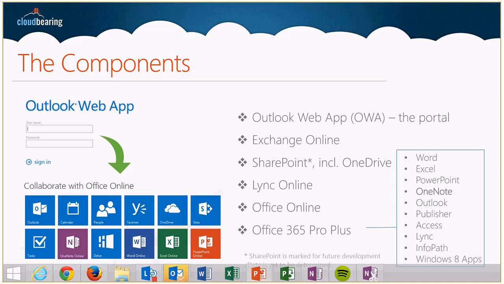So anything you do on your local Outlook, on your primary Outlook account, is going to reflect in the Office 365 portal. So the Outlook web app, if you send an email from your regular Outlook, you'll see it in Office 365. Now it also includes SharePoint, which at this time is marked for future development. Just keep a note of that. And the date is yet to be determined.